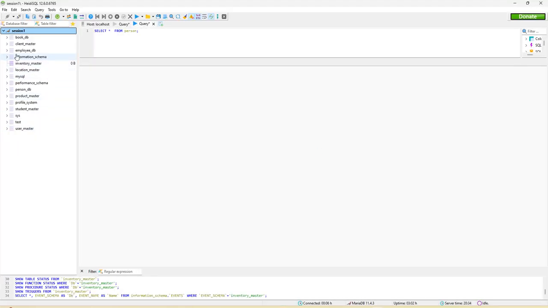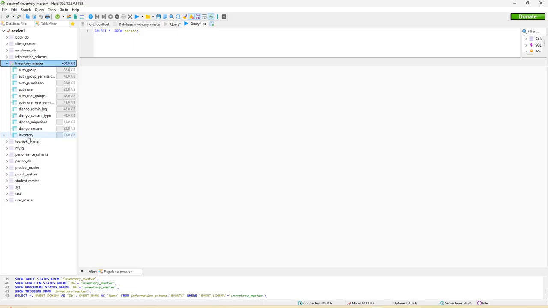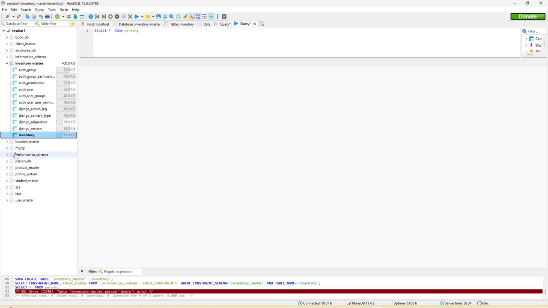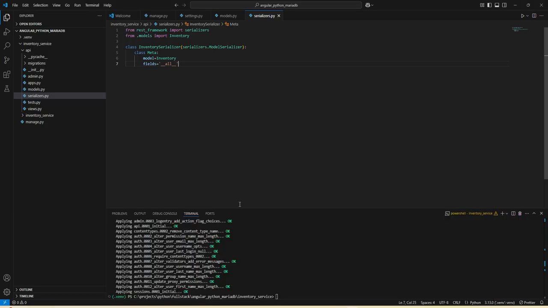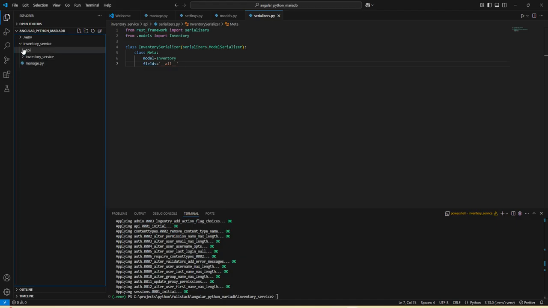Now if we go back to our database, this is the inventory master, and if we refresh this, it will show all the tables which it has created along with the inventory table which we have just created. Right now it is not showing any columns, so after a few seconds it will show. Okay, fine. So we have successfully migrated our database model into the database. The table is created based on how we have designed the model, so accordingly it will create the table columns and all. Now next thing, we need to create our views.